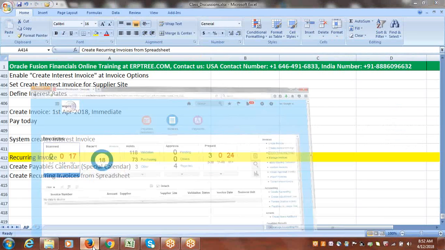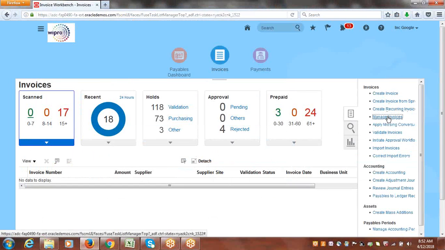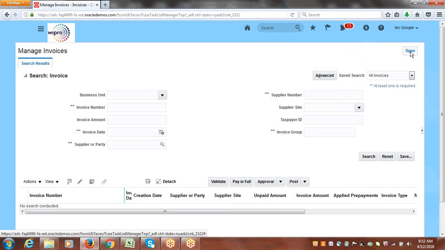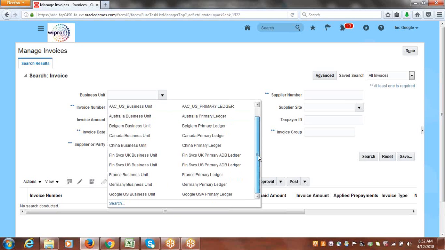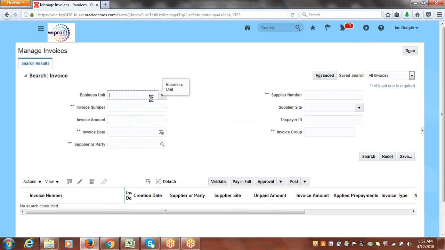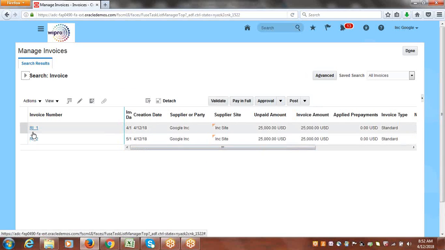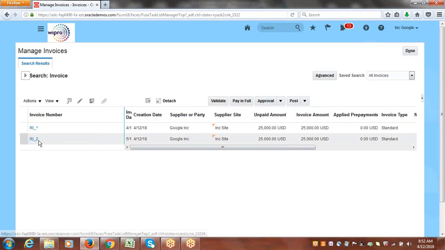Go to accounts payables. Go to manage invoices. And here you can select our BU name, Google US Business Unit. Invoice number: we gave the prefix as RI. Let's try with this. RI1, RI2. Two invoices the system created. So 25,000, 25,000. The rest of the process remains the same.